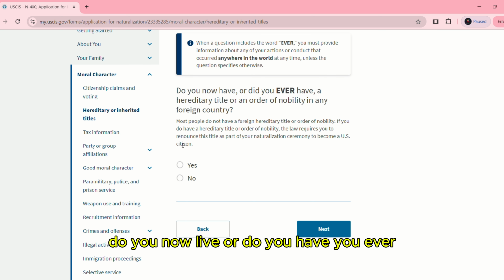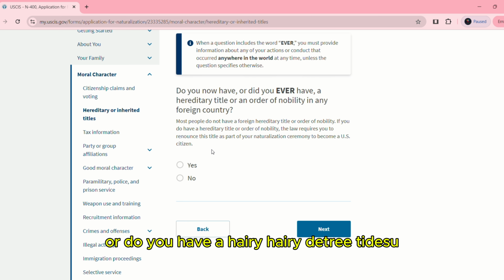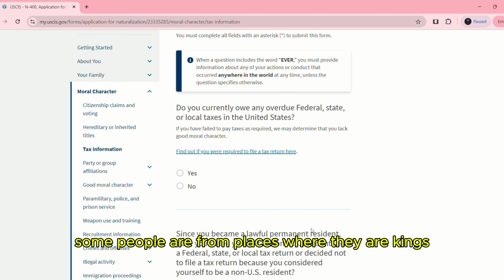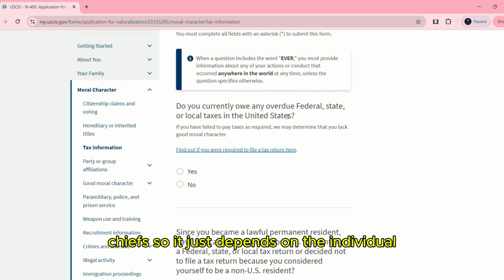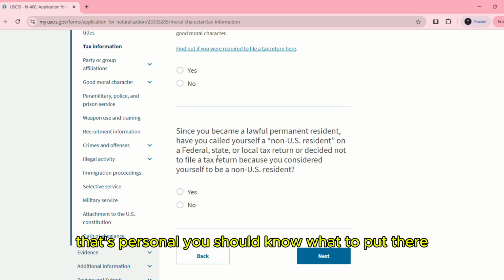Do you now have, or have you ever had, a hereditary title? Some people are from places where they are kings, chiefs, so it just depends on the individual. Do you currently have any overdue federal, state, or local taxes in the United States? That's personal. You should know what to put there.